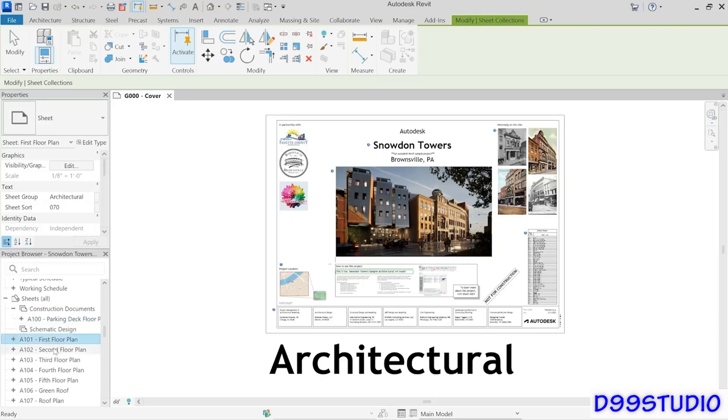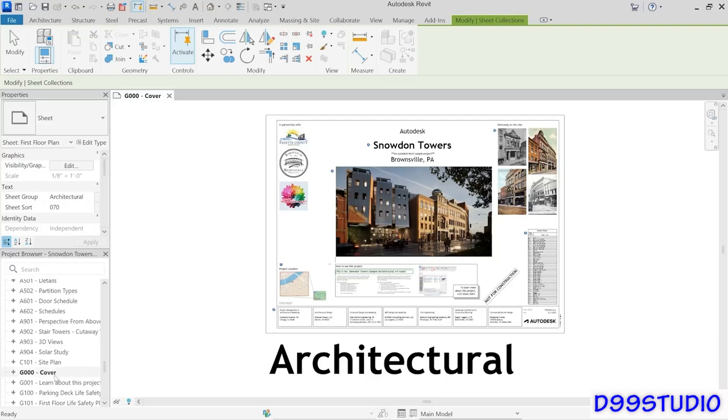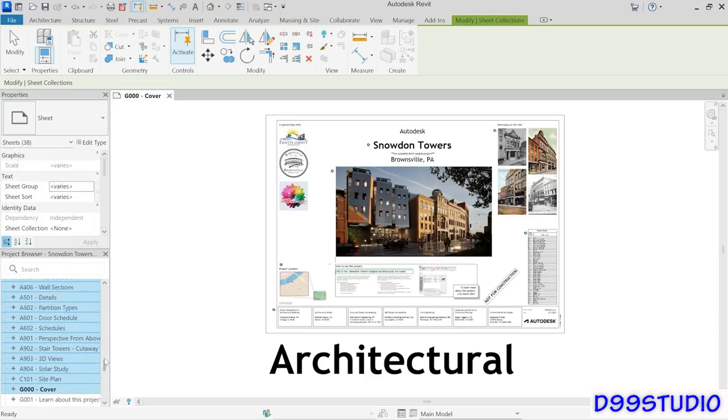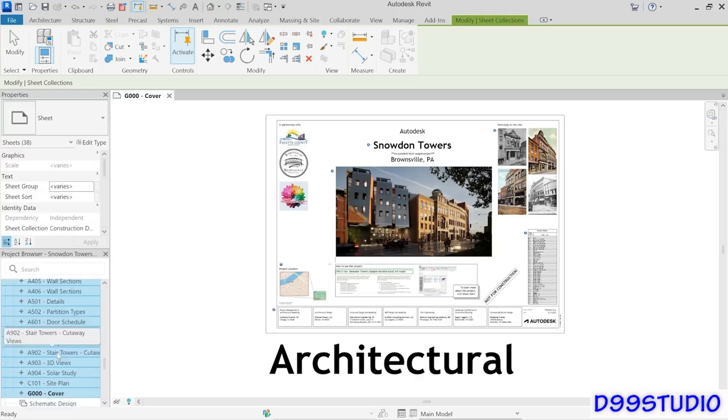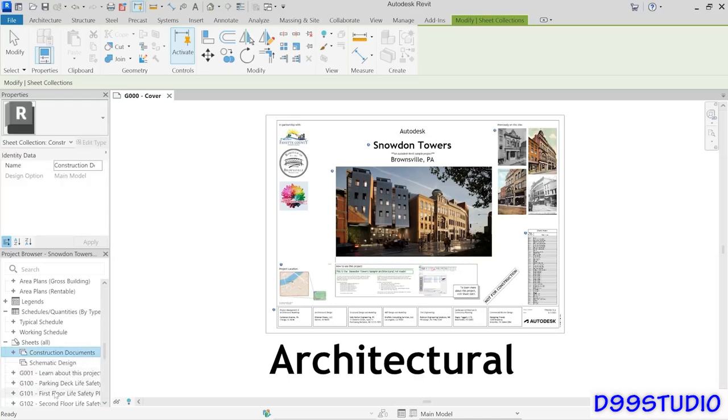So I could select sheet A101, scroll down, and I'm going to scroll all the way down to the cover sheet, hold my shift key down, click. That will select all the sheets in between. And you look up here on the properties palette, you can see that's a total of 38 sheets. Scroll back up, and I'll drag that entire collection into the construction documents sheet collection. All right, so now you can collapse these to get them out of the way temporarily. So let me just collapse the construction documents group there, and that leaves me with my schematic design.